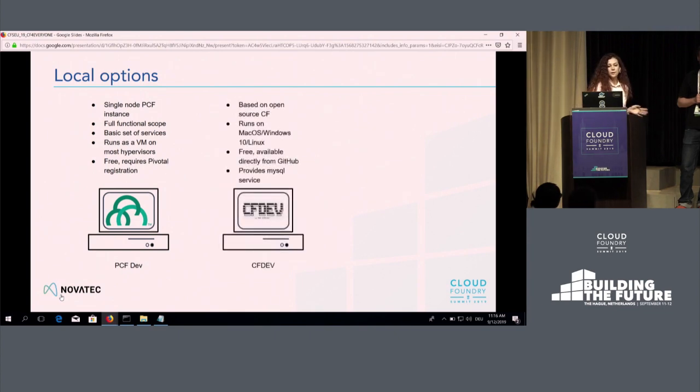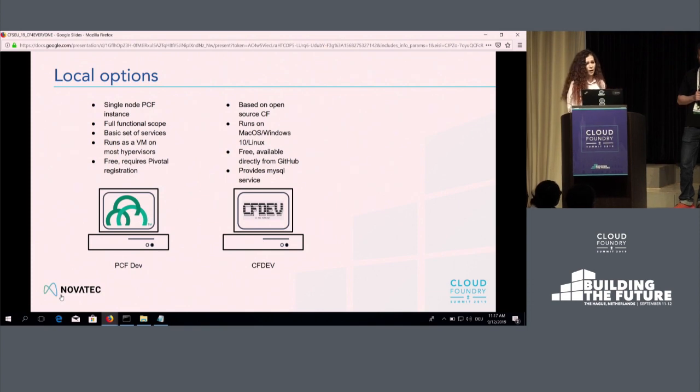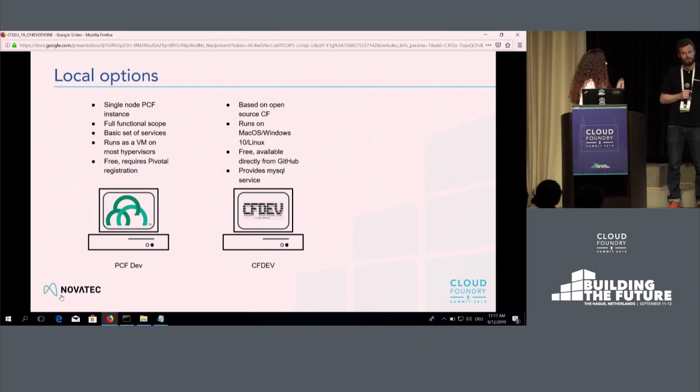The second option is the so-called CF Div. It's based on the open source version of Cloud Foundry. It runs on Mac OS, Windows 10, and recently also on Linux. As far as we know, it has only one available service, the MySQL service. It's also free, and no registration is needed. All you need to do is just to get it from the public GitHub repository.